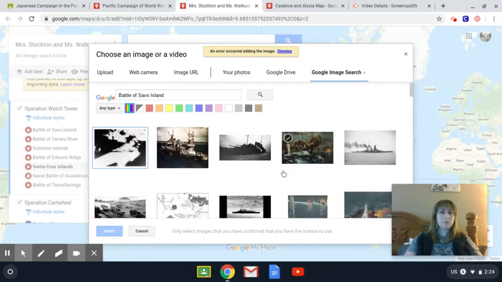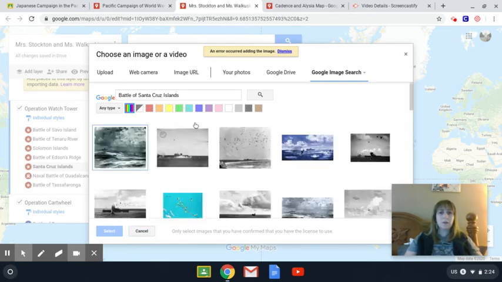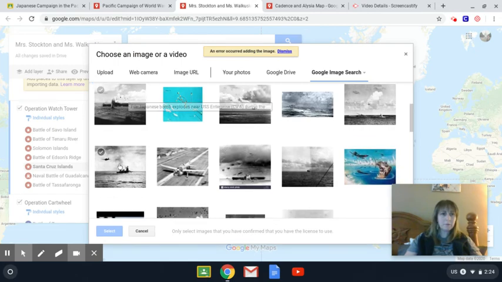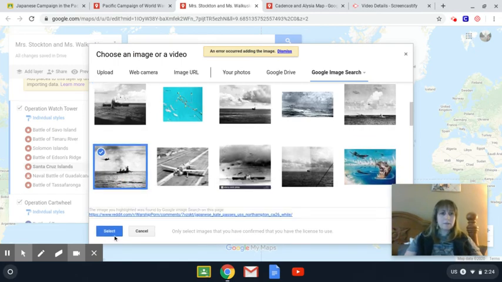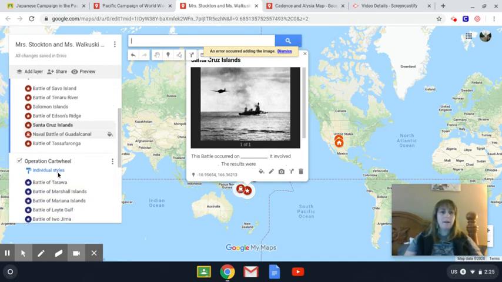And then to add pictures, so for that one, you could put Battle of Santa Cruz Islands. Hit enter, and then you can see, I don't know if we'll have any kamikazes because that might have been happening. This might be what those are. And then you would hit select, and you can add it in. You can see that they're taking out different, probably aircraft carriers, and then hit save. And then we have that added in.